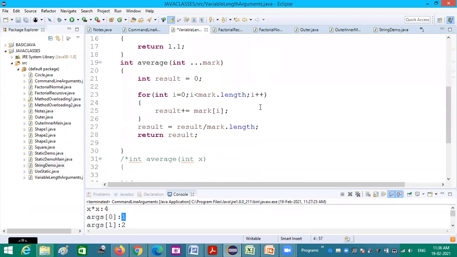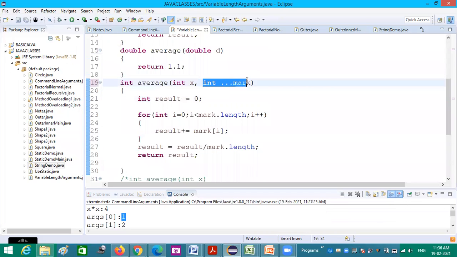And I should avoid giving like this: int mark, int x, int mark. So what will happen in this case? This itself takes the number of integers and I am giving one more integer. So this is meaningless, isn't it? So that sort of code also is to be avoided.